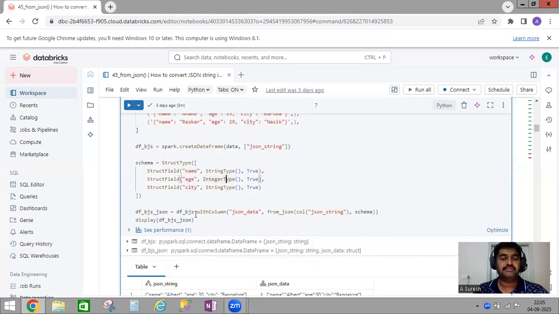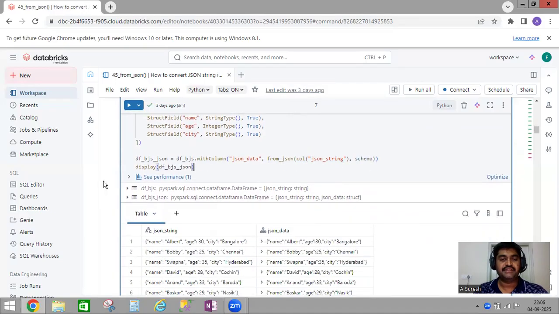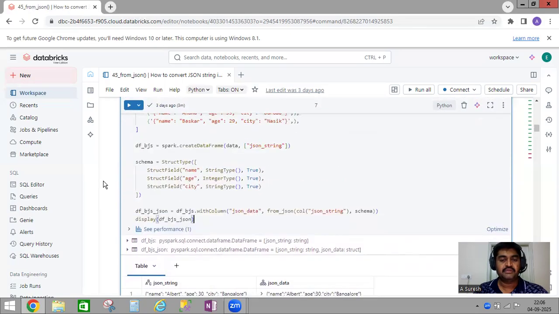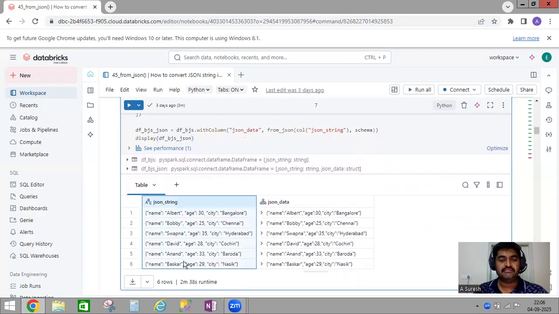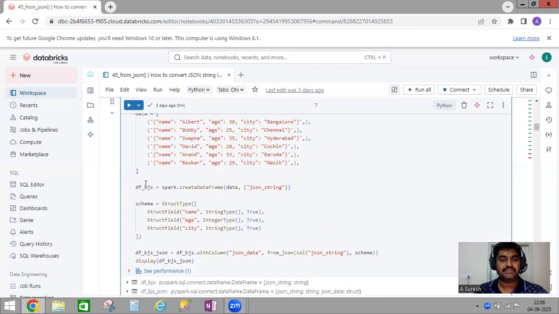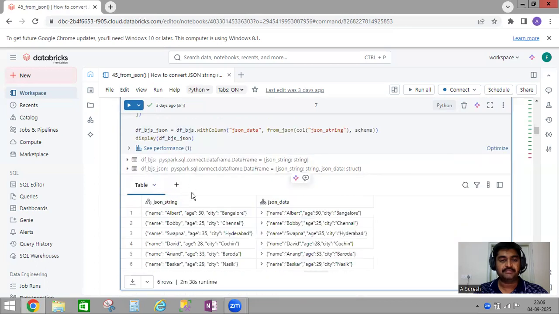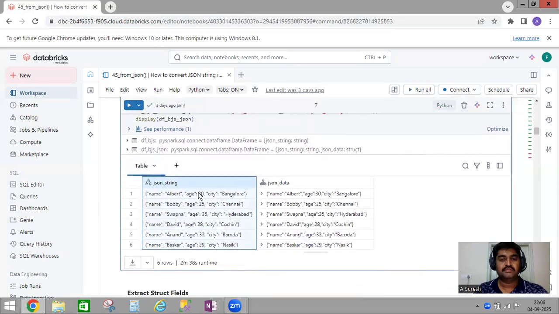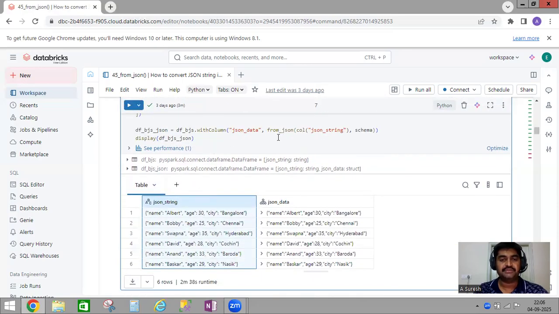Here, based on this DataFrame, I'm using withColumn, and I'm using the from_json function, and inside that I'm passing the column and the schema I defined. Initially, when you create the DataFrame, it has only this column. Later we are applying from_json, and that column is json_data.